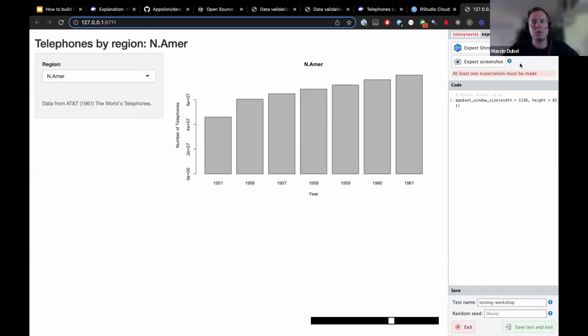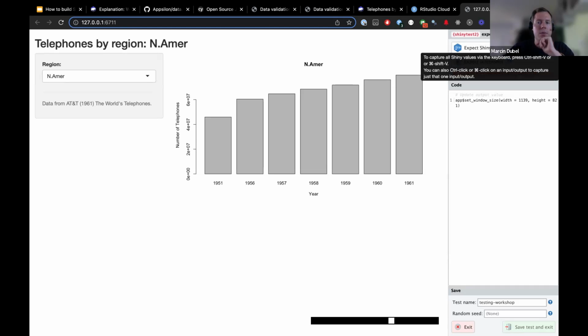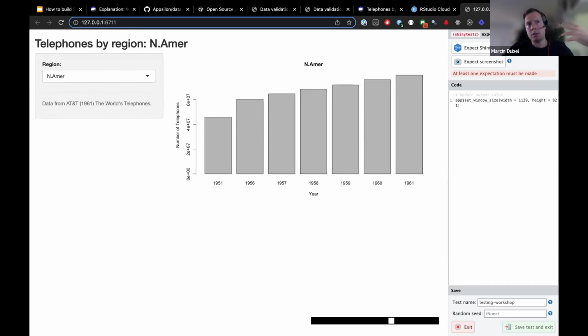But those screenshot snapshots will actually mark this as a problem. That's why they use this expect shiny values. So this is like the other approach, that is kind of like understanding and saving as a JSON file the content of the page of your Shiny application.